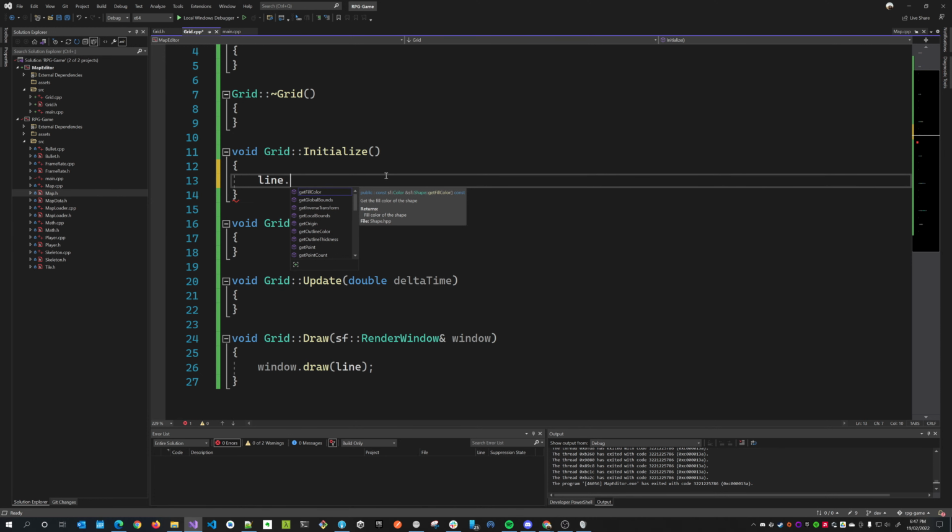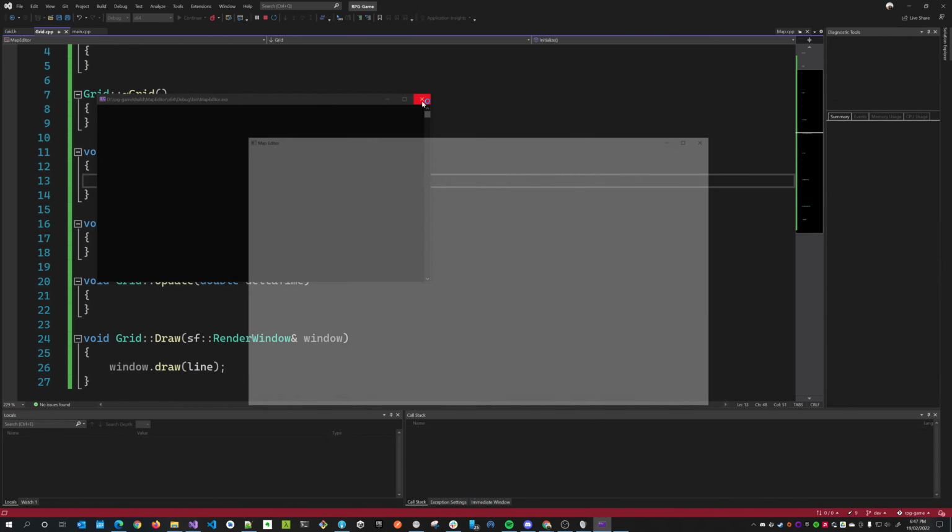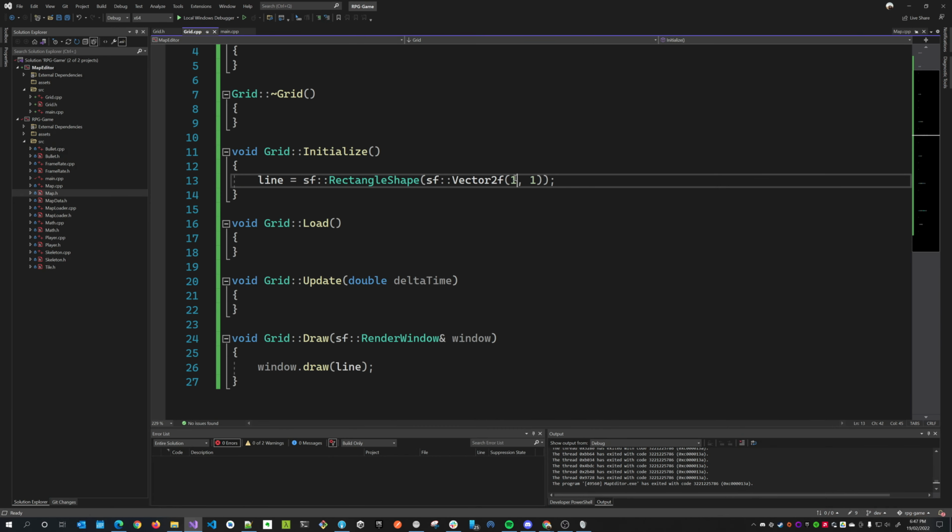Line equal SF rect shape, which is going to take a size. Yeah, it's going to take a size. It's going to be an SF vector 2f. Let's do 1 and 1. If I press play. Oh, 1 and 1 is 1 pixel by 1 pixel. What am I doing? 100 and let's do 5.